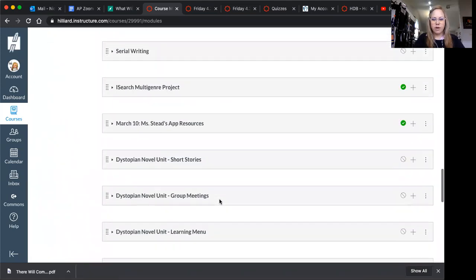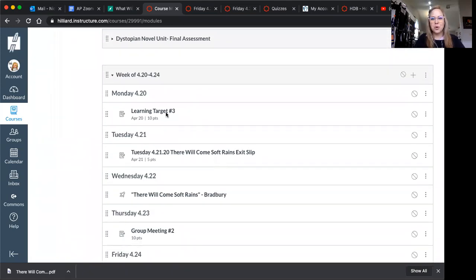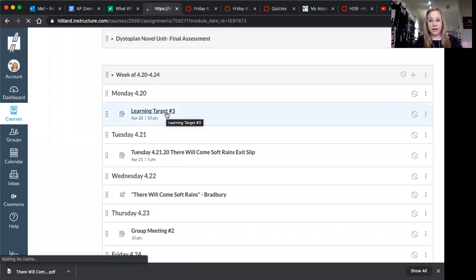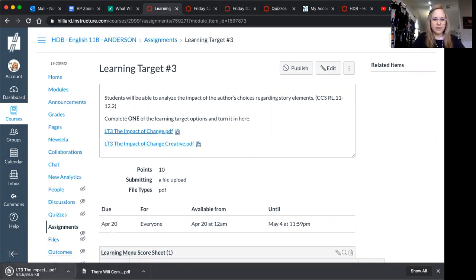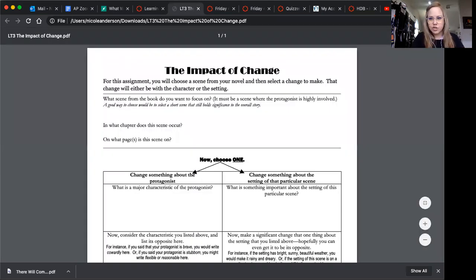Right now it's at the bottom of the module. It won't be, obviously, when you actually are watching this. So today, both of yours are about the impact of change. The first one is going to be more of a writing, just like we always have that choice, and the second one is more of a creative option. But they're both talking about the idea of impact of change.